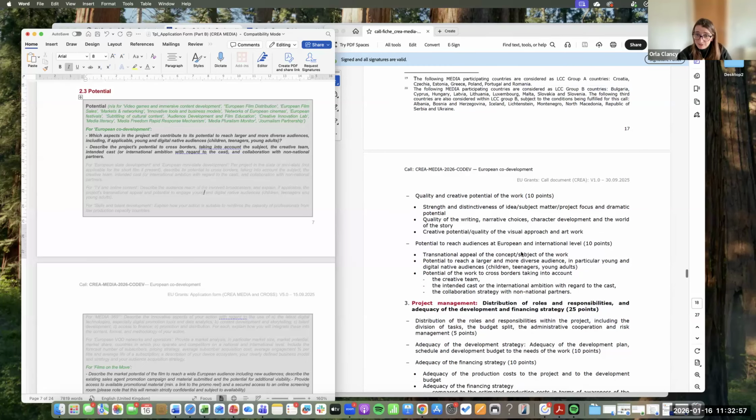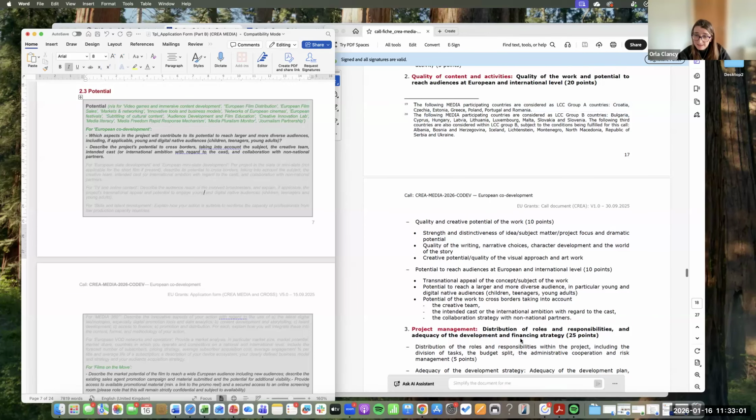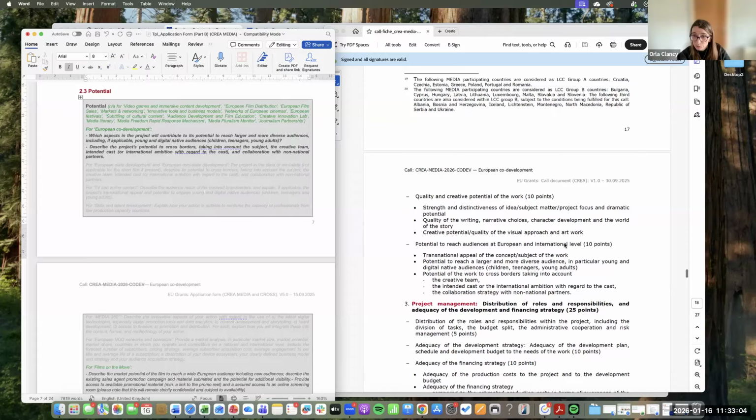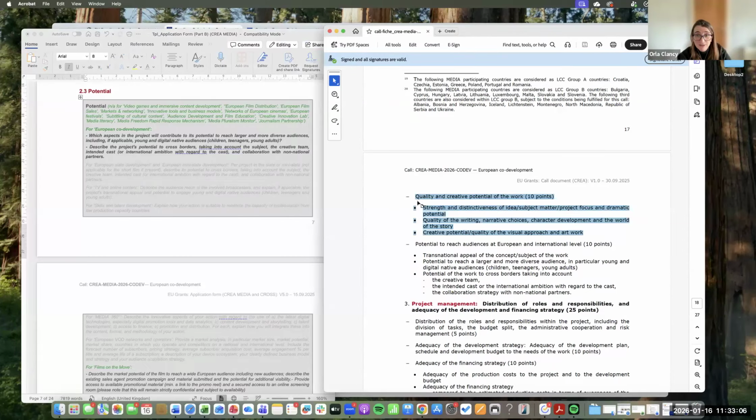Now, this here, all right, so that's all this. This here is quality of content and activity. So that's the 10 points. The other 10 points, this is going to be your creative dossier here. So the strength and distinctiveness of the idea, subject matter, project focus and dramatic potential, quality of the writing, narrative choices, character development, the world of the story, and the creative potential and quality of the visual approach and artwork. Okay, so they want to see all this. So when they look at your creative dossier, this is what they're going to be asking themselves. Okay.